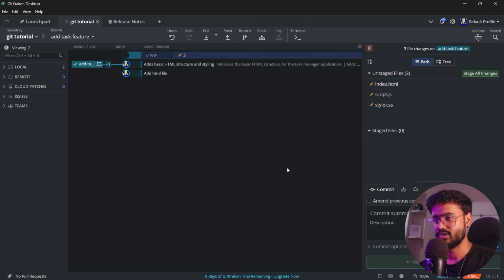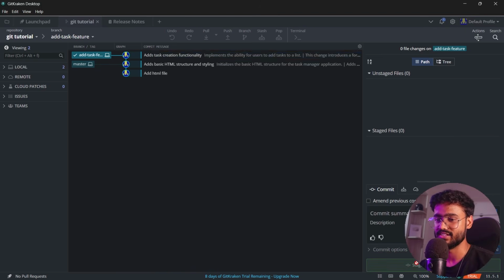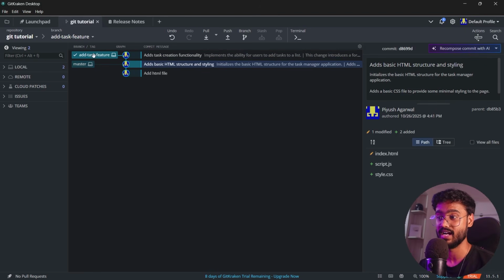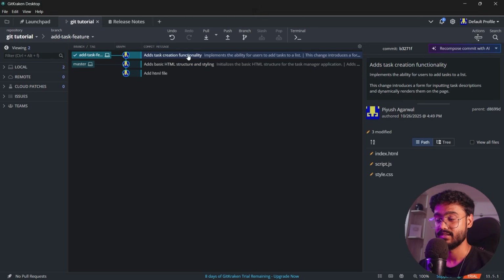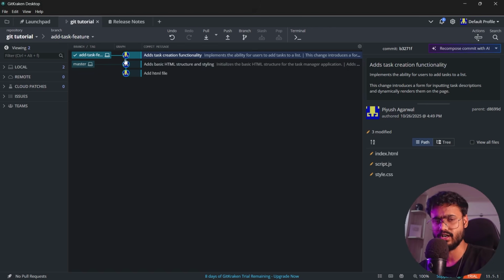Okay, we want to move fast, right? So we're just going to simply use GitKraken to stage it, and we're going to use their AI commit message generator. See, it has added add task creation functionality, and I'm going to simply commit 3 changes to this, right? And now you can see the master branch has been left behind, and this add task feature branch has been added right here.